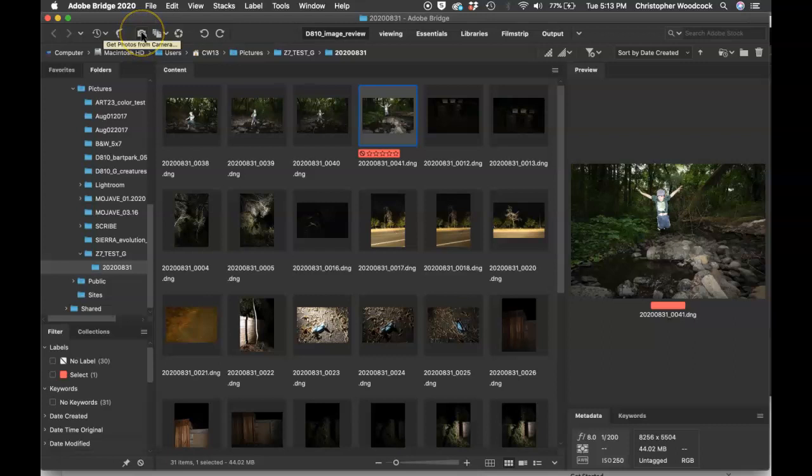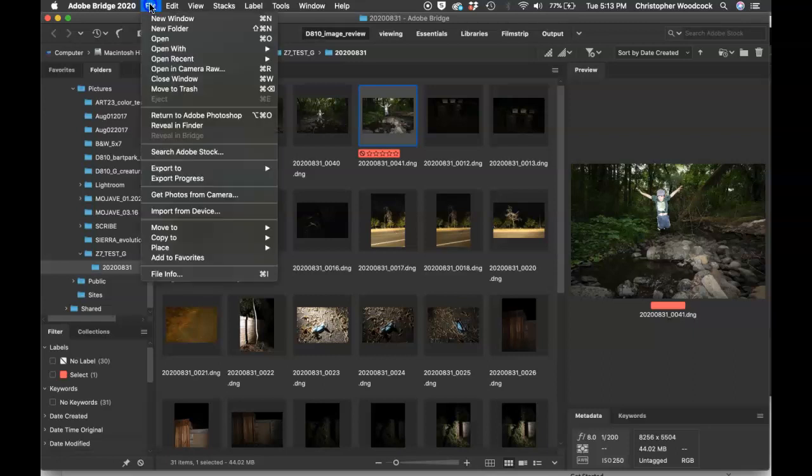If I go up here to this little camera icon, you're going to notice that you get a little dialog box that says Get Photos from Camera. That will be one option to acquire those images, or if you prefer, you can click File and then scroll down to Get Photos from Camera. I just find that this is a more lengthy process.